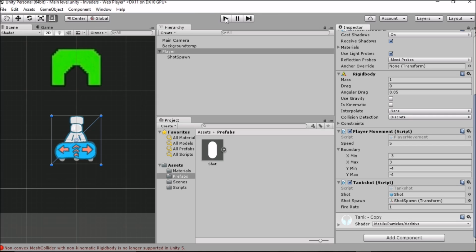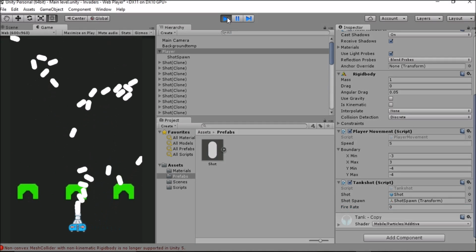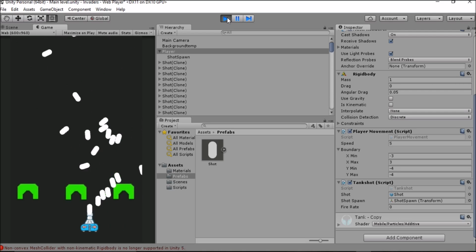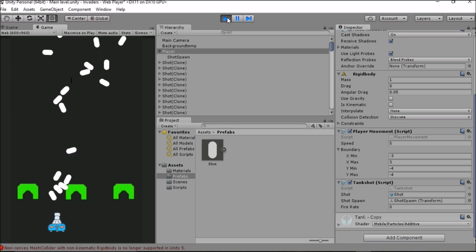Now once we press play, we can see what happens. But first I'm going to change this fire rate to its default just to show you guys what happens if we don't actually select a fire rate. Okay, so we've got everything working, but now you can see what happens if we do not select a fire rate. We actually get something that looks like a fire hydrant, which is not what we want. This is not the intended result.